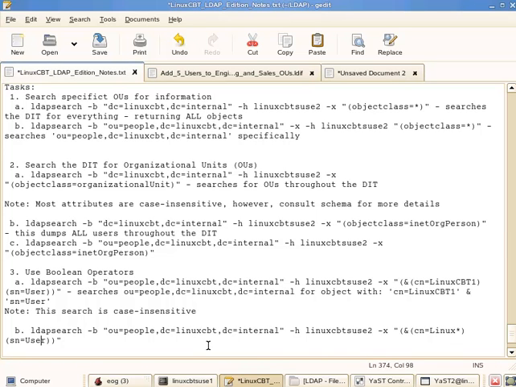Now in this case, we could have omitted sn equals user because we don't have other users yet defined with a different surname. But we just wanted to show you how to combine the different expressions using the Boolean operator ampersand. Now what if we wanted to use the OR, the logical OR? Let's just note wildcard search.